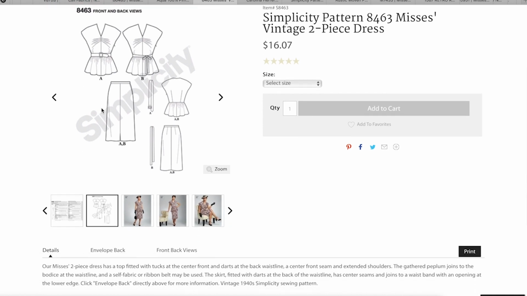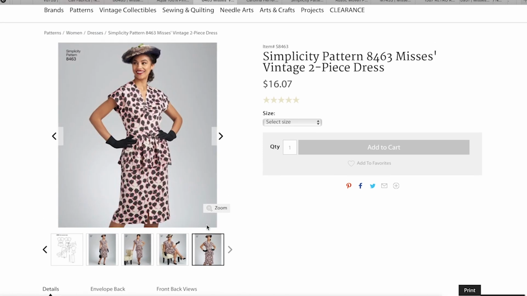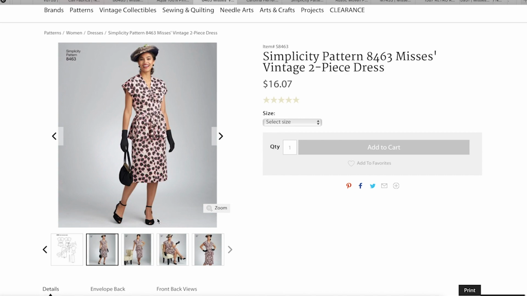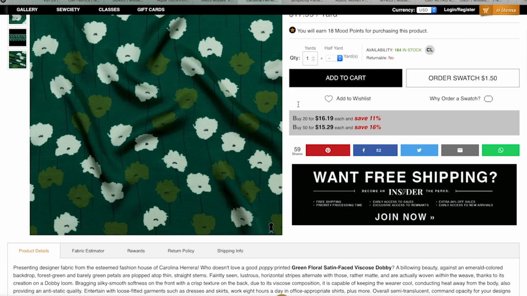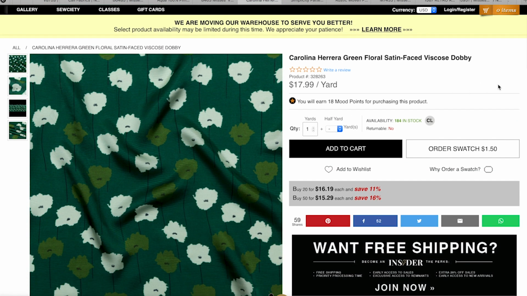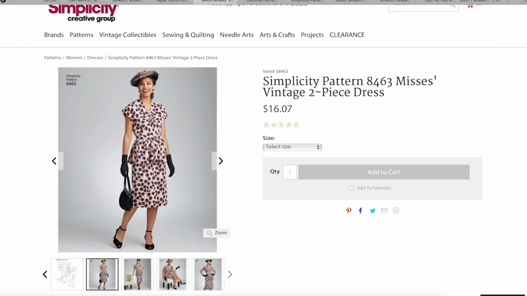Just in a little jacket. That'd be great for work, right? What a lady. I love this. So for this one, I really like this rayon. Well, it's viscose, but pretty much the same thing. Carolina green floral satin faced viscose dobby. It is really, really beautiful, and I think it would work nicely with the peplum and the skirt.